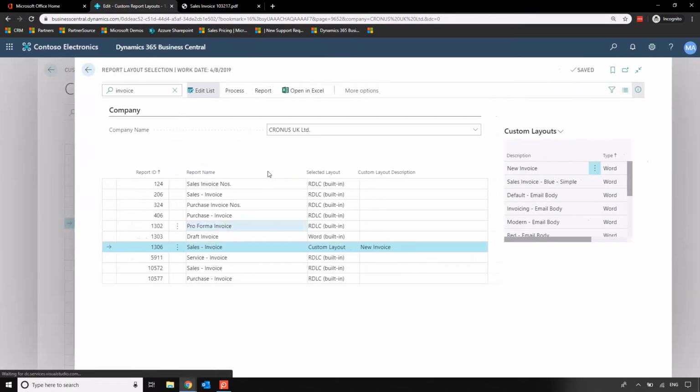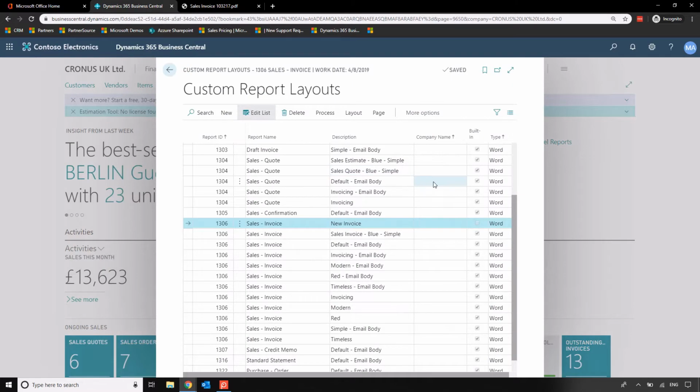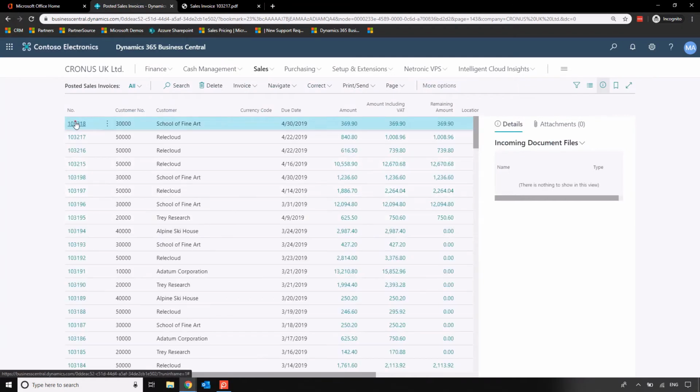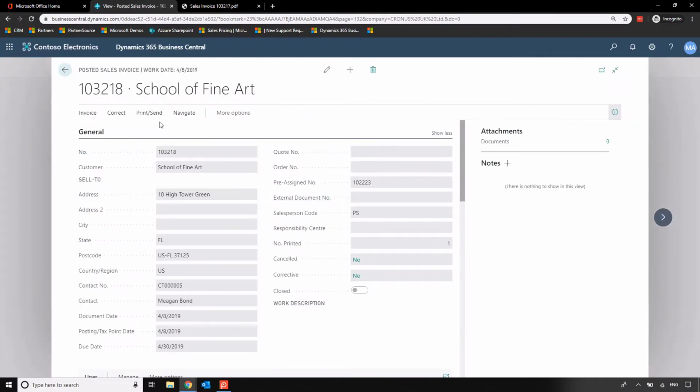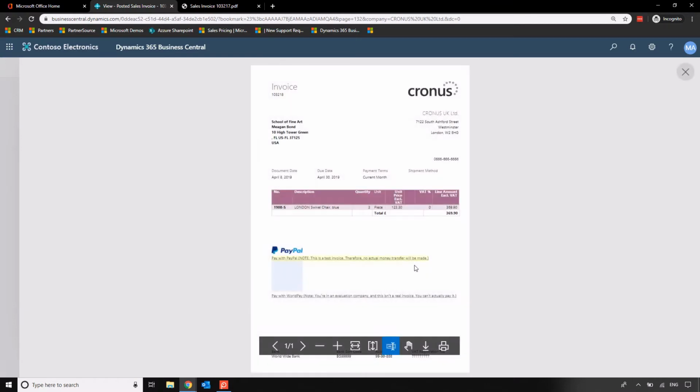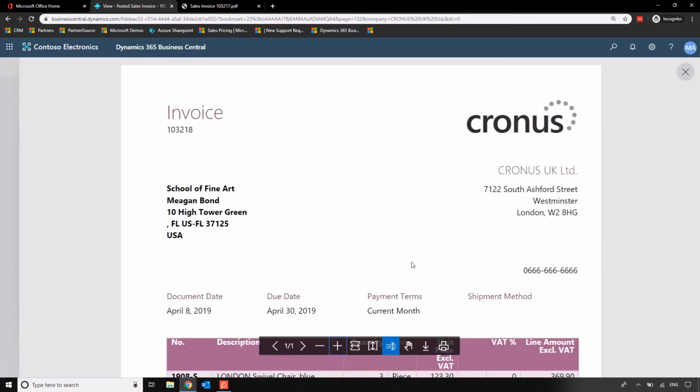So in theory, with all this now set, we can go into, say, an example of a posted sales invoice, and we can start having a look. So this one was posted quite recently. Let's just print this just so that we can see that those changes have taken place. So let's preview, and this should be our new purple layout selection. Excellent. So that's all worked in a way that we want to.